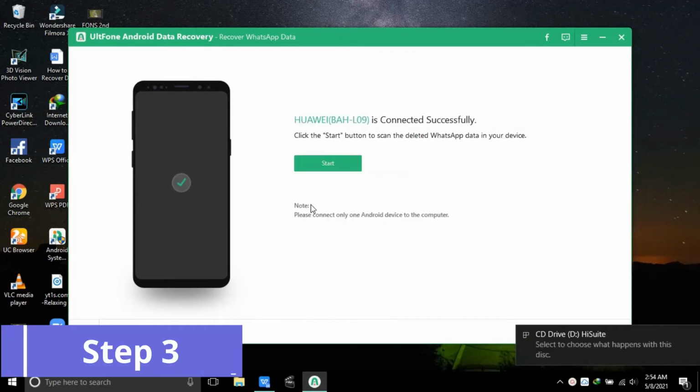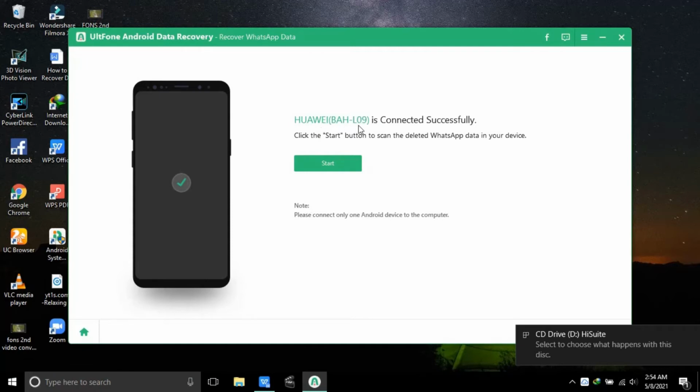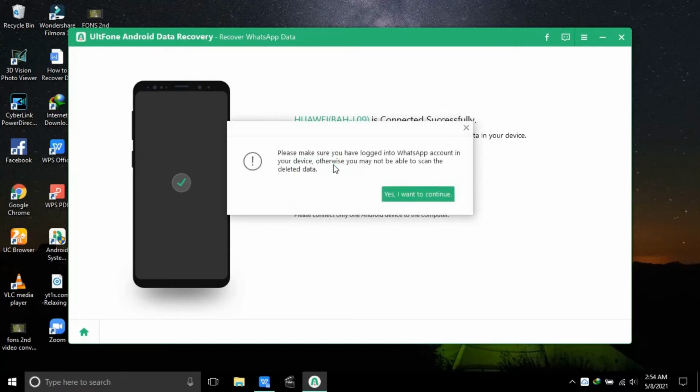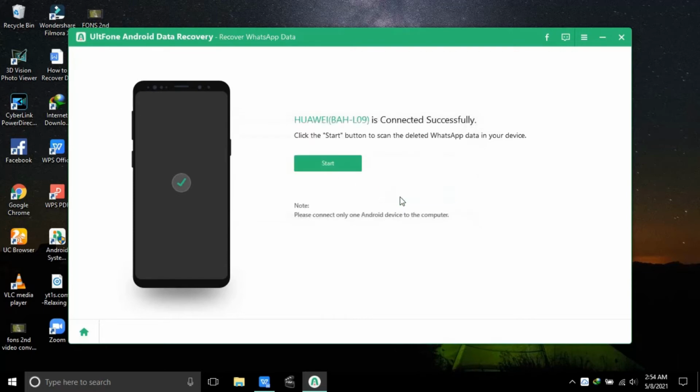Step 3. Now, your device is connected successfully. Click Start button to scan lost photos in your device. After you click Start button, you'll receive a prompt to remind that you have to log into WhatsApp account in your device. Otherwise, you will not be able to find any lost data.